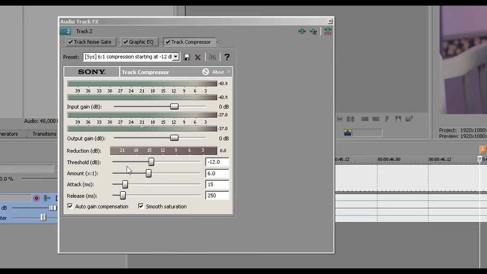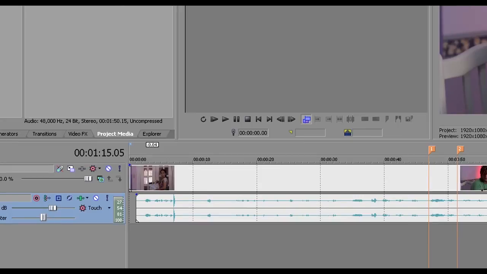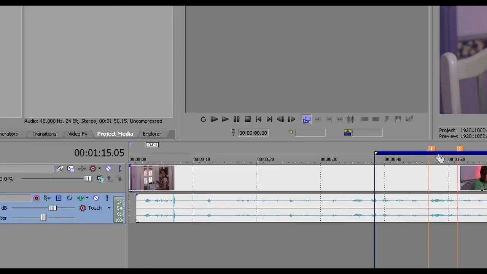You do the same thing as with the graphic equalizer, do some trial and error, and if it sounds good to your ear, it always sounds good. And don't forget to do a minimum of difference. And that's basically it. I don't really fix my audio in Vegas. I usually do it in Audition. And let's switch over to Premiere right now.